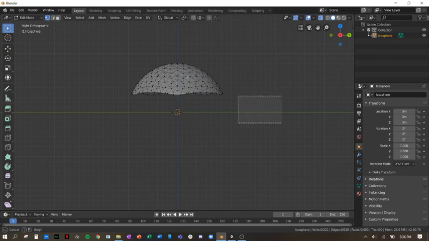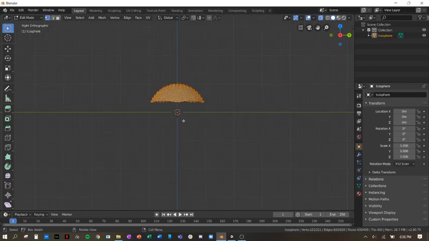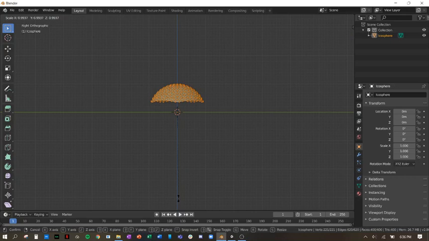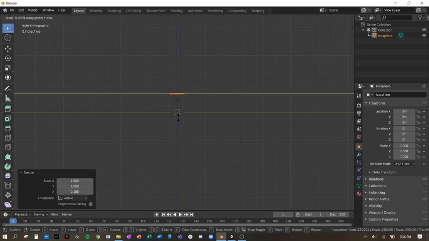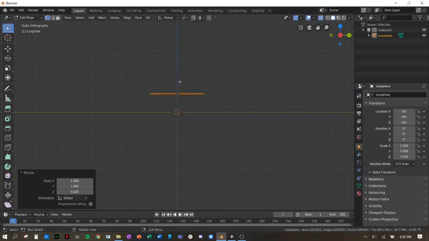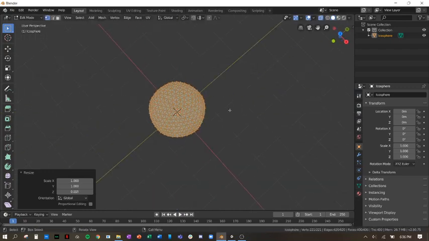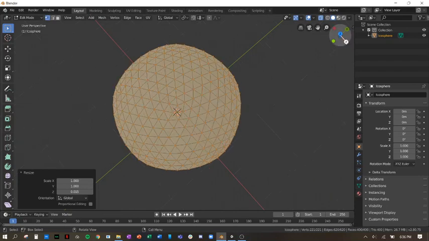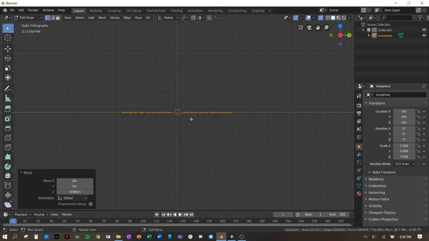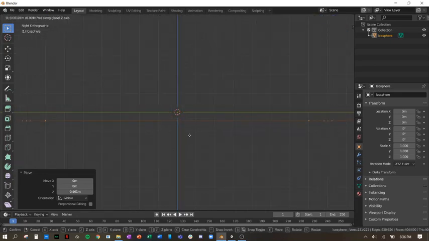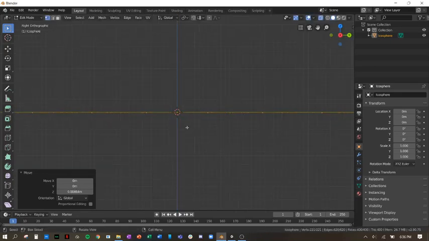Delete. I'm going to select all those. I'm going to hit S and then middle click as I'm going up, just because I want this up to be a flat plane. There we go. So that'll give us a nice circle. I'm going to grab this and bring it down just so it's below the orange dot like that.